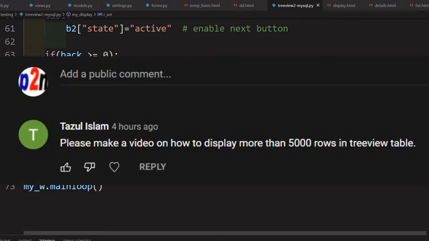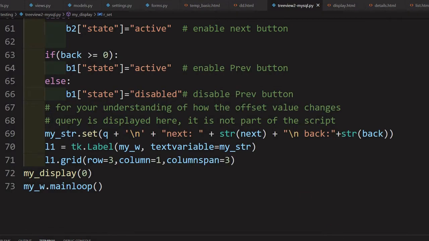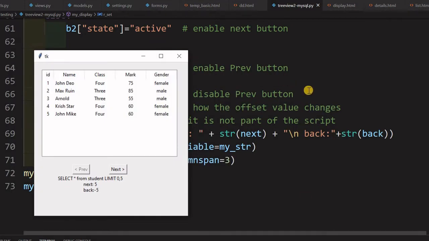Hi friends, there was a question asking how to display 5000 records. It is mostly done in groups, so here is how you display the records. Here we have 35 records, and we are displaying the first 5 records, and then we'll have this button.